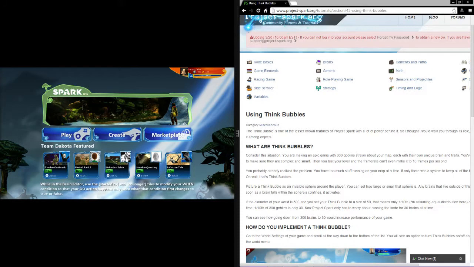I'm going to go over think bubbles. Think bubbles are a way to optimize the performance of your world by selectively activating objects based on how close the player is. If the player is outside the think bubble, the object's brain will not run. If the player moves inside the think bubble, the object will run.